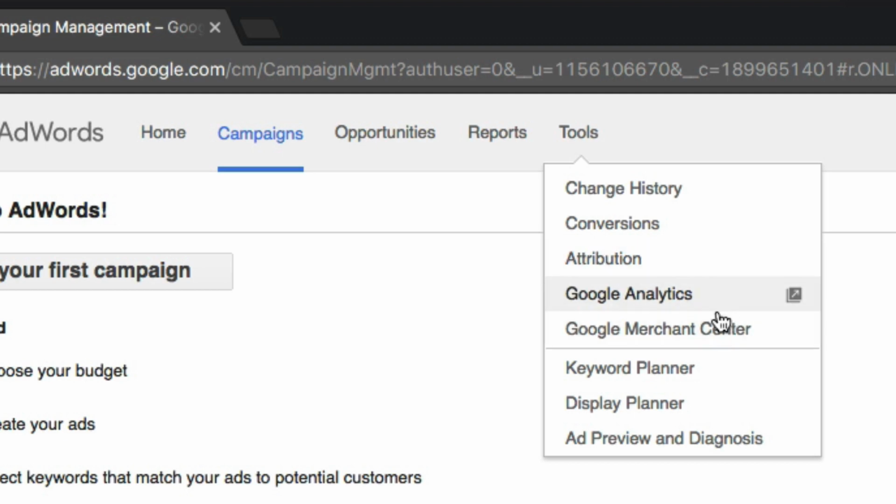Google Analytics shows you your Google Analytics reports as long as your Google Analytics and Google AdWords accounts are linked. Google Merchant Center is to manage your shopping feeds for shopping campaigns. It's not something we're going to cover in this course. And then you have 3 research tools, the Keyword Planner, Display Planner, and the Ad Preview and Diagnosis tool. All 3 things that we're going to get into further in the course.